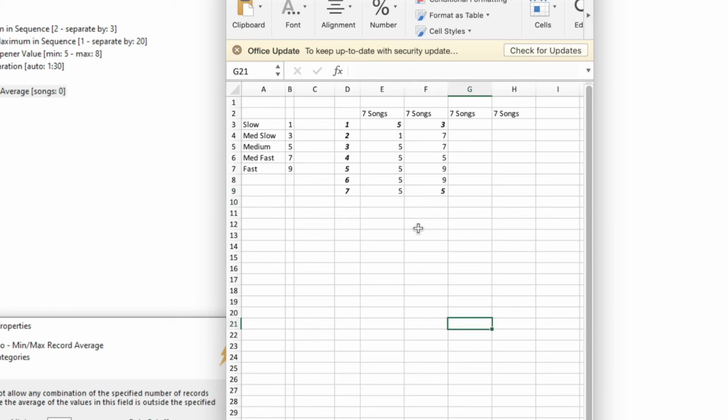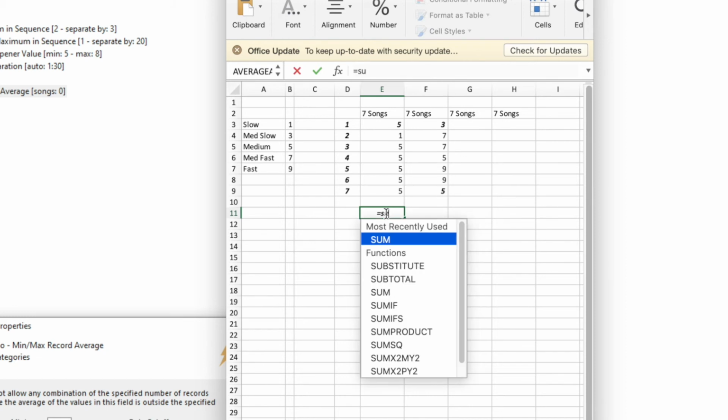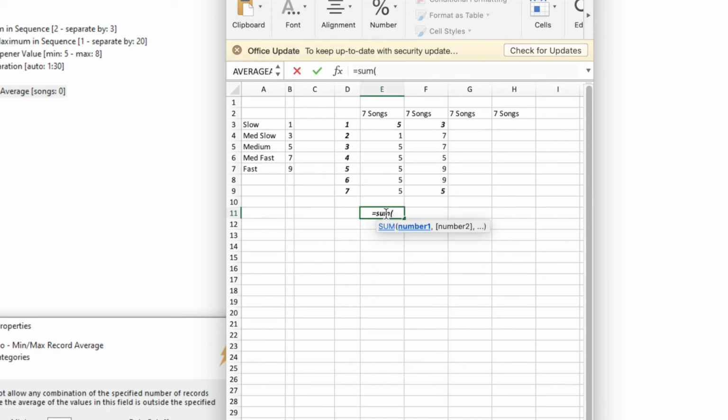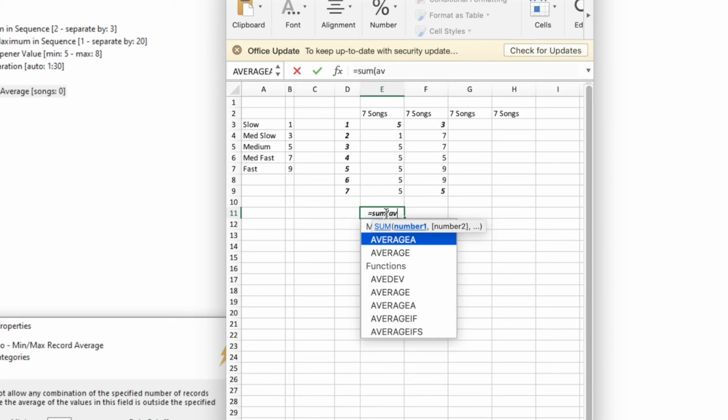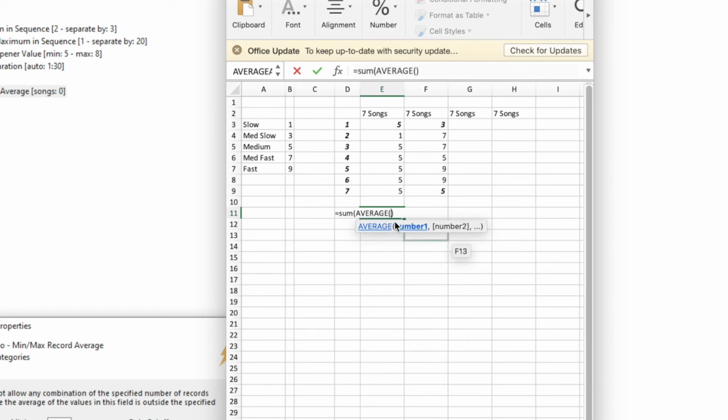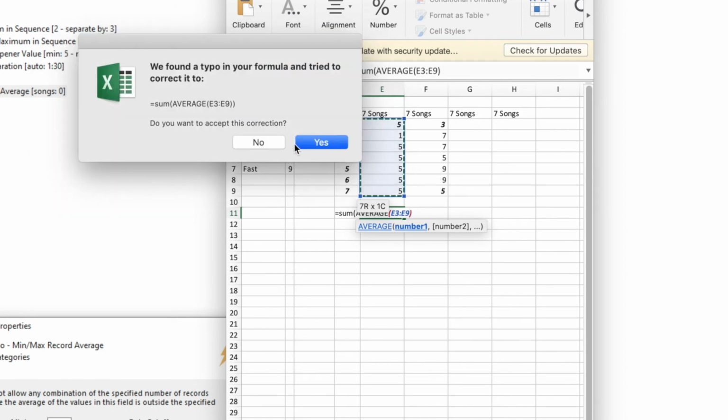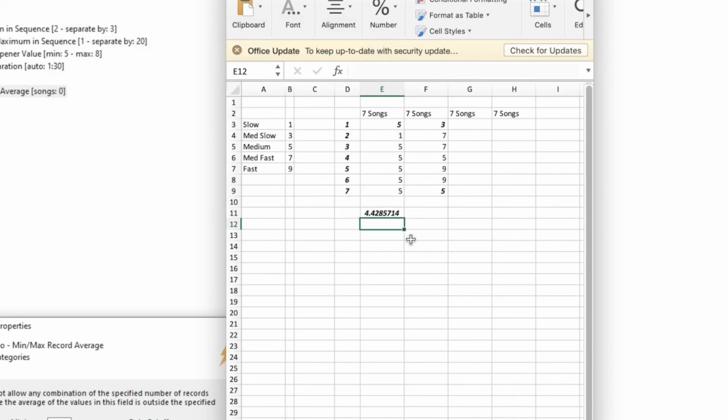Now, before we go any further, let me just put in here a formula that's going to average these, because that's the number we're looking for. So equals sum, and then average, and we're just going to choose that, and it's going to be looking for something in here. So I'm just going to, in between those 2 brackets, do this. Okay, and then I'm going to hit return, and it's going to tell me I have it wrong because I need 2 more brackets in there. I just didn't feel like typing them. Okay, boom, there it is. So that's the average, 4.42.